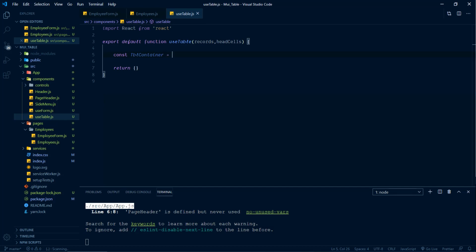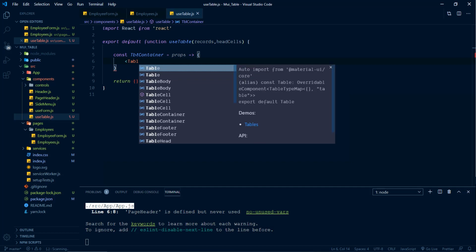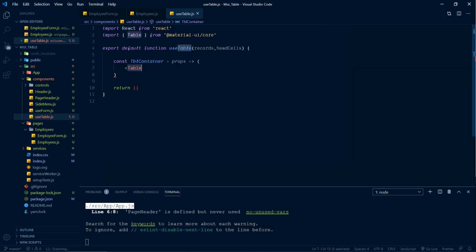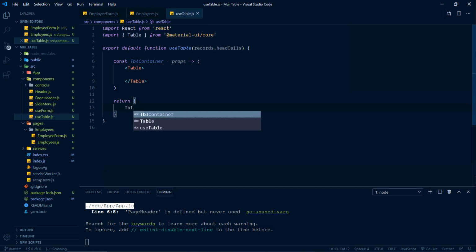So basically this will be a function with single parameter props. From this function, we just need to return a table component. So we just need to have this pair of parentheses, and inside that we have to return this table component which is there inside Material UI. So this is the parent component for the entire Material UI table. Now from this use table component here, we'll just return this child component TBL container.